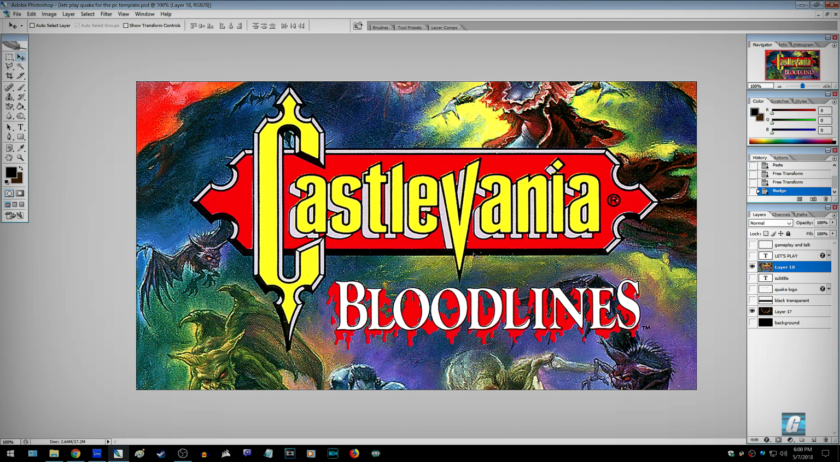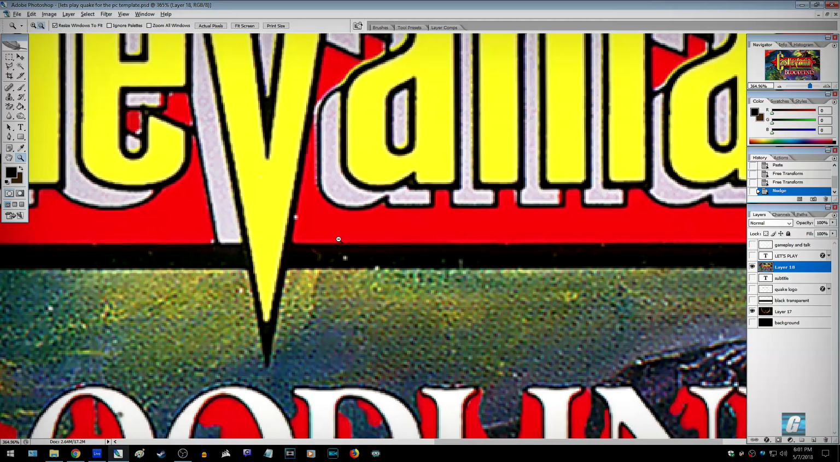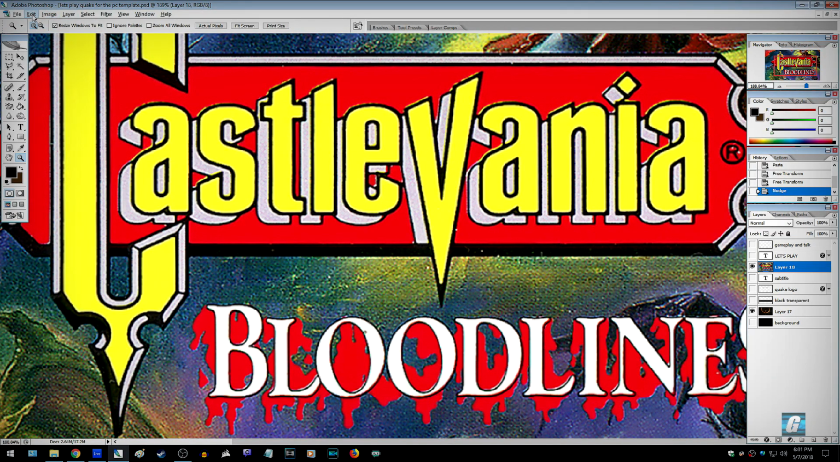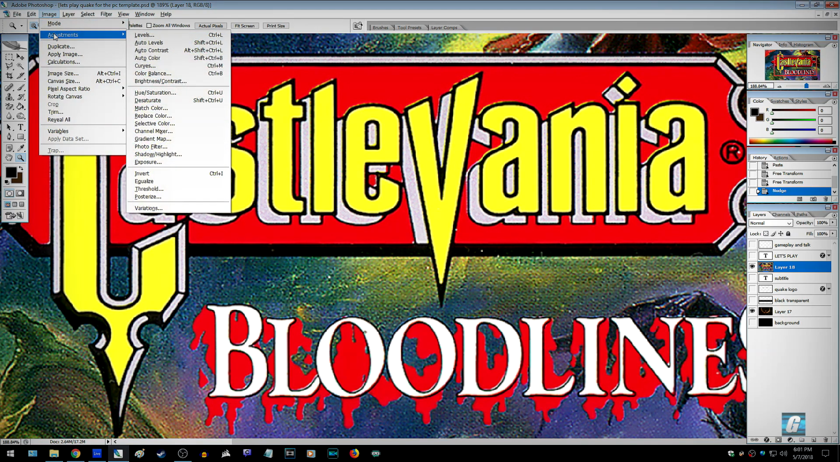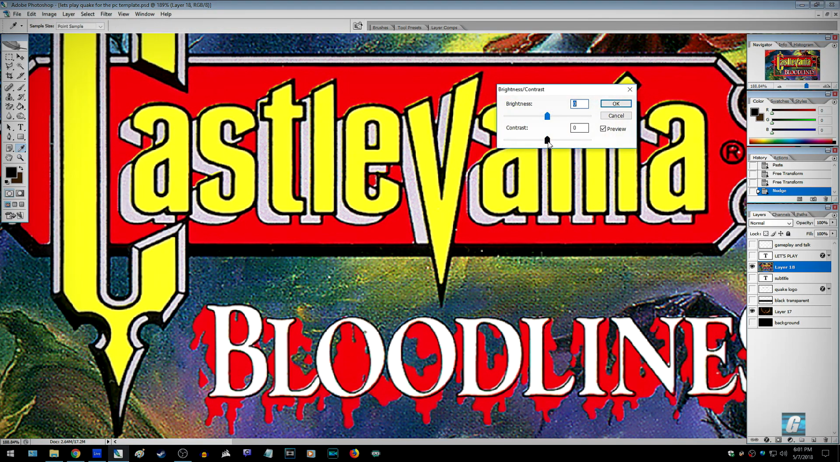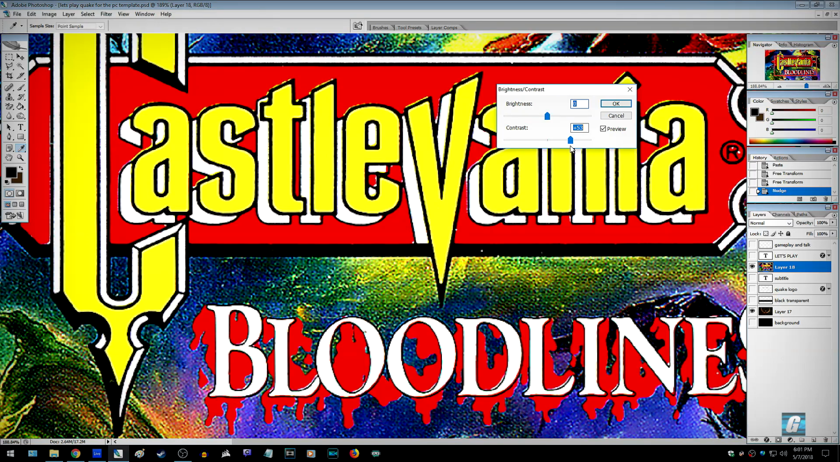So what I would normally do is zoom in, and notice how you could tell that it wasn't a perfect box when it was scanned. So a lot of times what I'll do is increase the brightness and contrast, or lower the brightness, increase the contrast. So we've just raised the contrast a little bit.